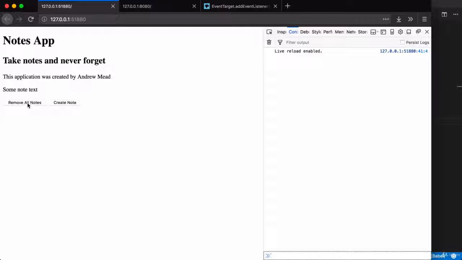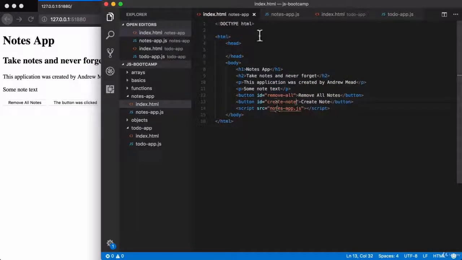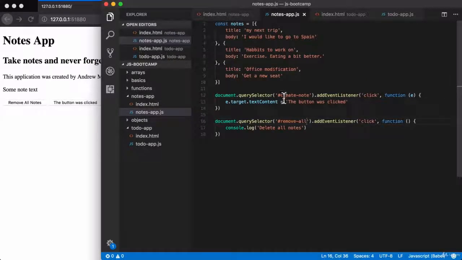The remove all notes button gets clicked. We see delete all notes. The create note button gets clicked. Its text value successfully gets switched. So by setting up those IDs over here, we're able to better target our stuff over here.